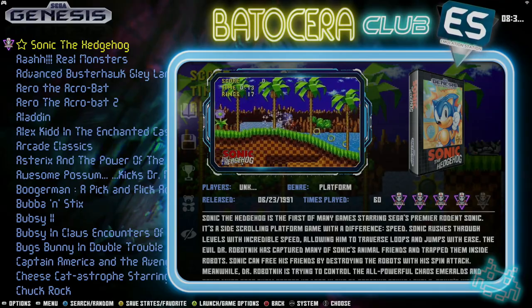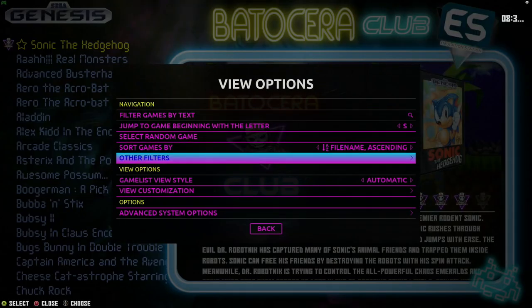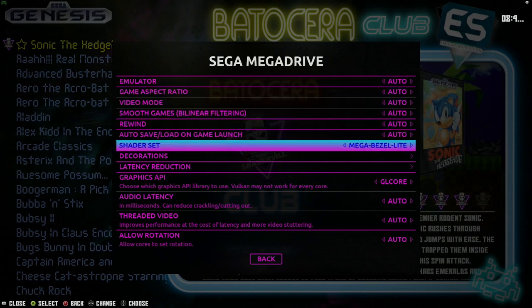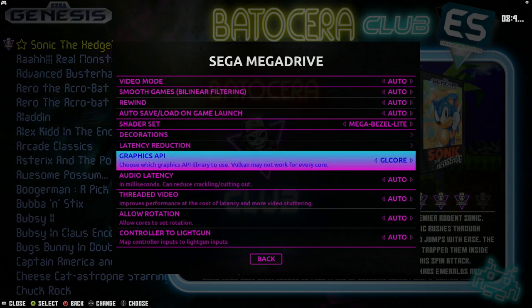So for Intel, the best options are going to be the following. Advanced system options, and from there we'll go to Mega Bezels Lite. It also has to be on GL Core. If you try Vulkan, it's going to really stutter. It's not going to work at all.